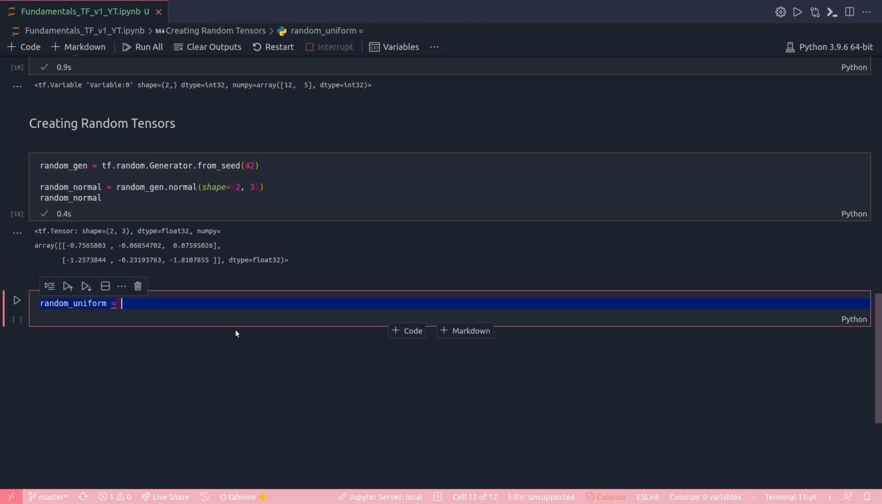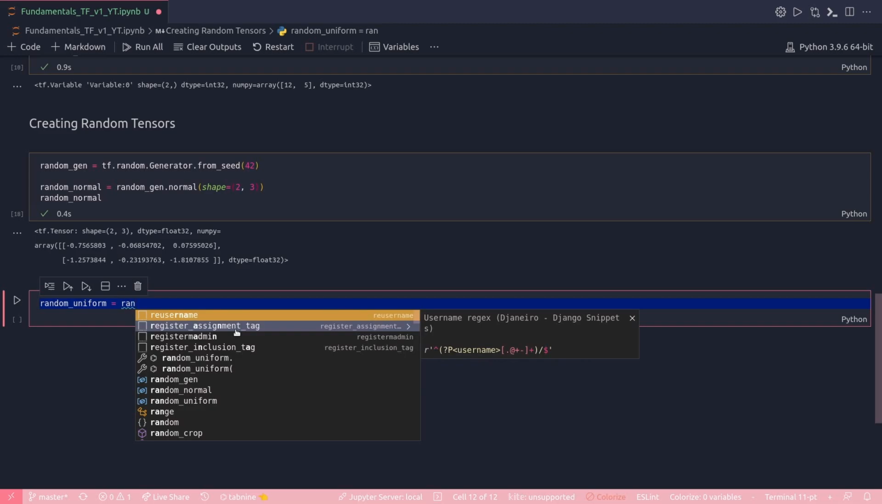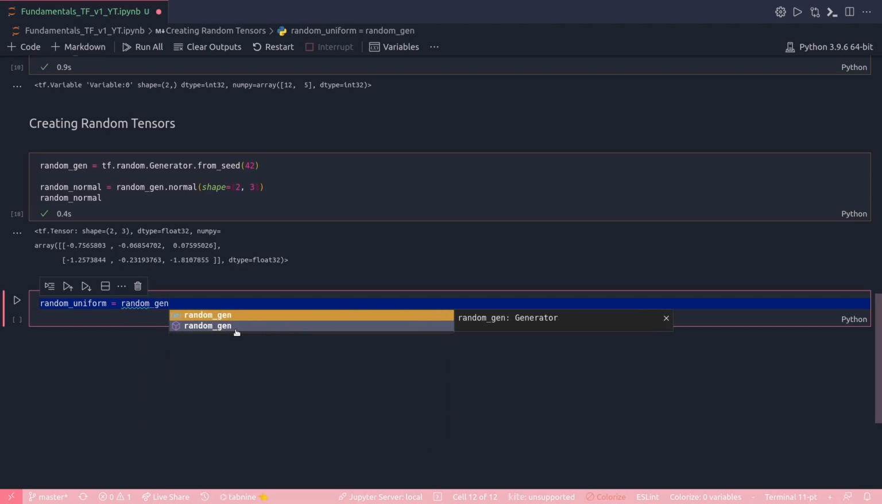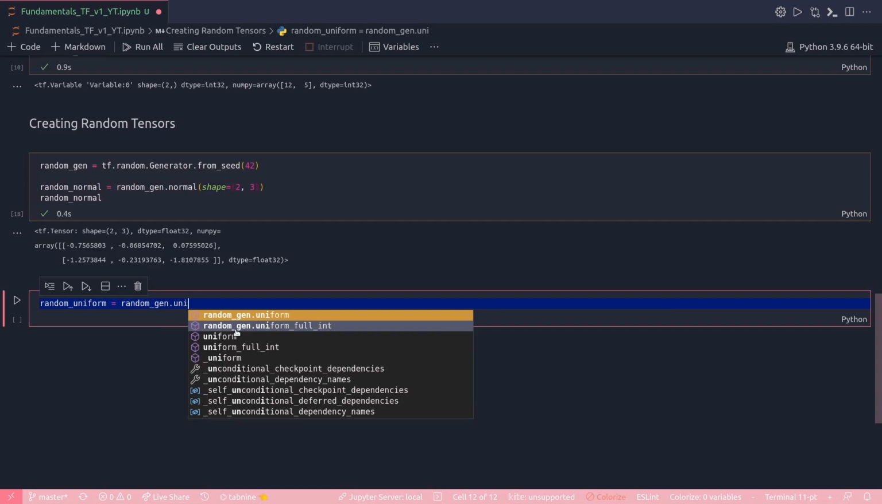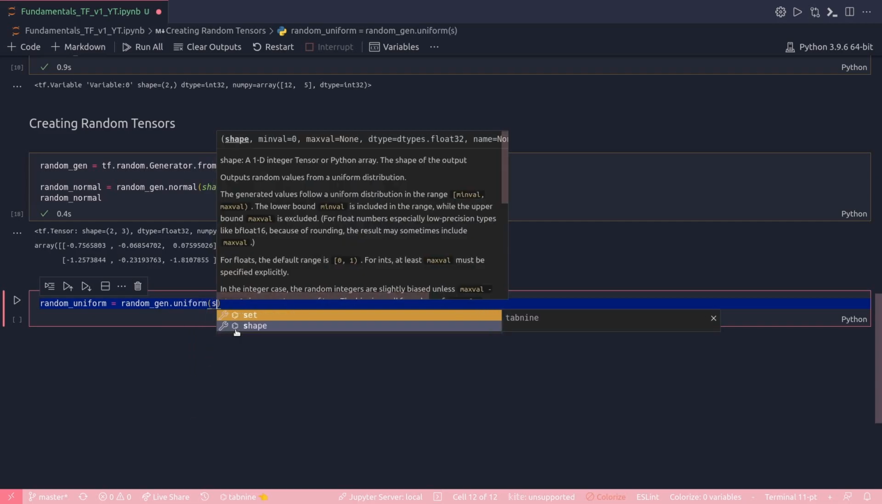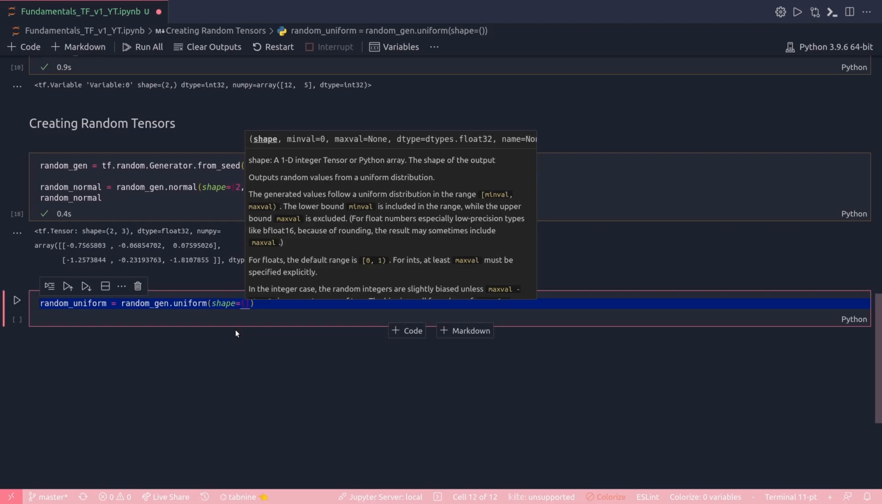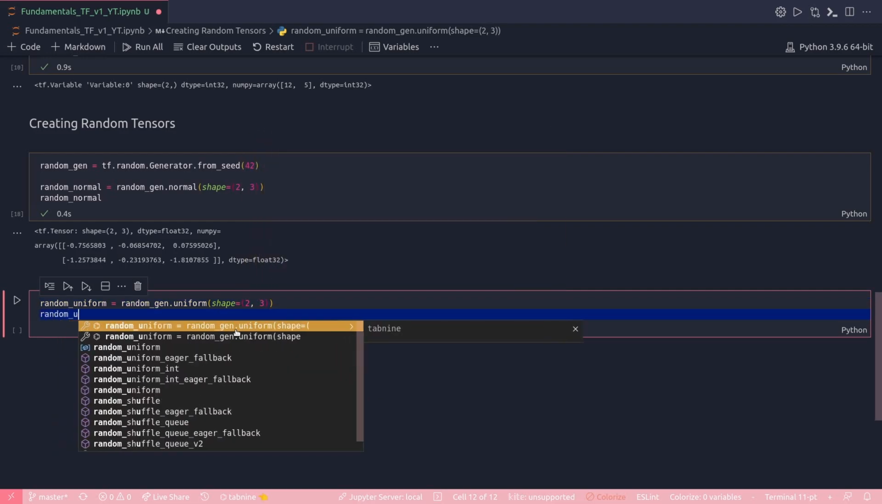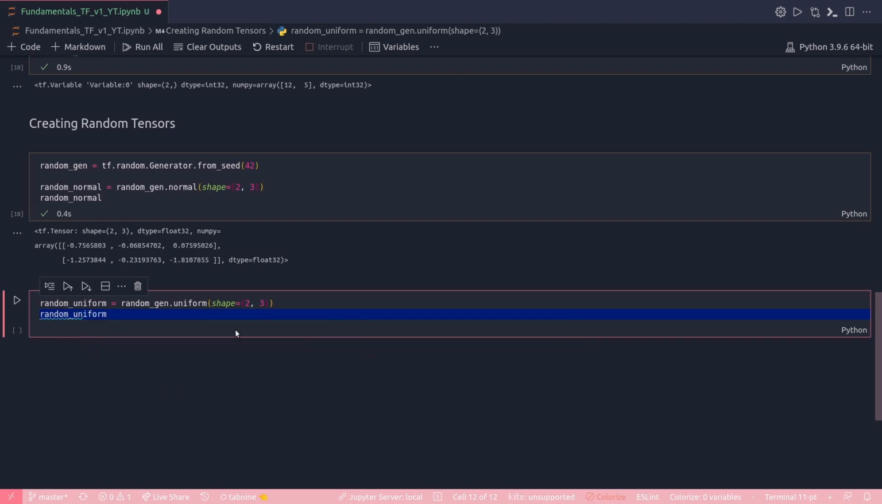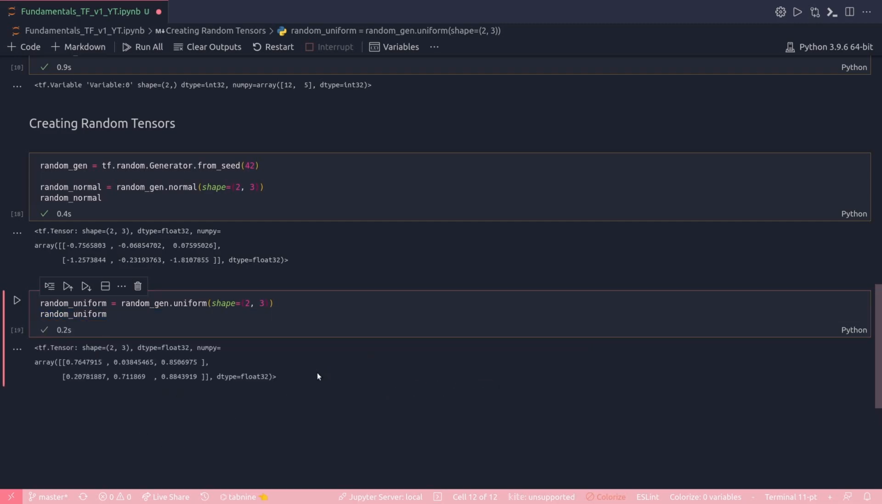Let's do it. I'm going to use the same random gen variable again, which is my generator dot uniform, and shape equal to 2, 3. Random uniform. Yep, very well. It created a tensor, and this is supposed to be a uniformly distributed tensor. Okay.